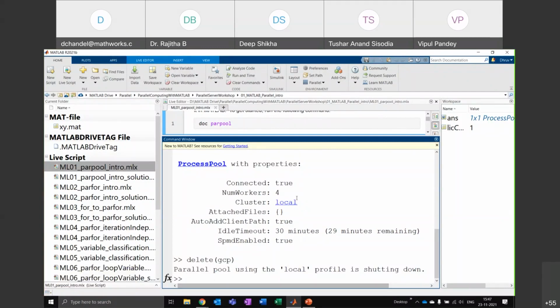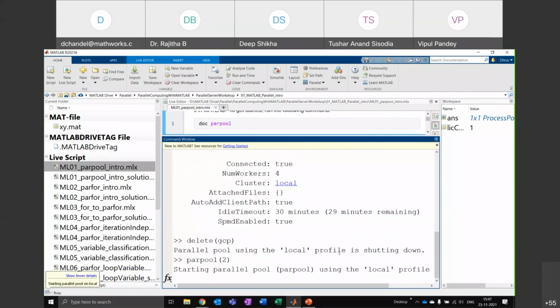Another way of doing it is I can request a specific number of workers. So if I don't want 4 workers, let's say I only want 2 workers, I can say parpool, open bracket 2. And this will open up a pool on the same profile, but this time it will get me only 2 workers. So this way I can select exactly how many workers I want. On your local machine, it doesn't matter that much, but if you work on a cluster, then you should be requesting only a certain number of workers. So maybe 20 or 40 or something like that. You should not be, you know, getting access to all of the workers.